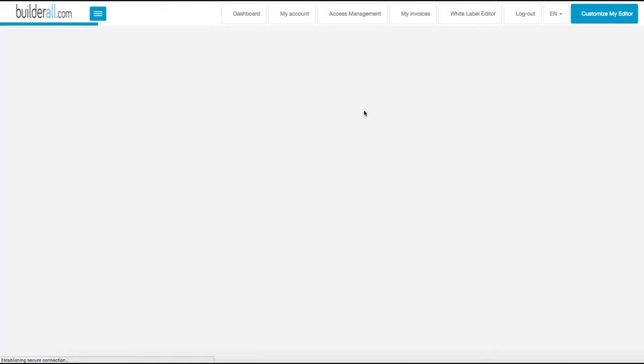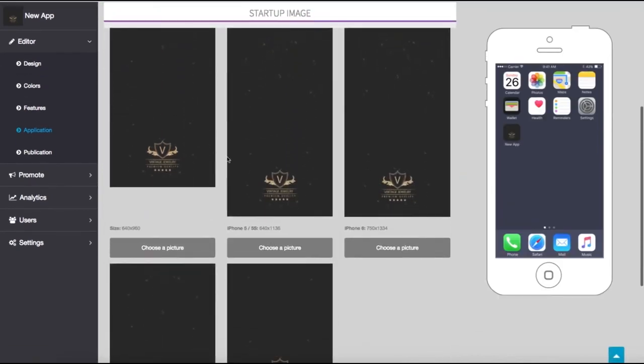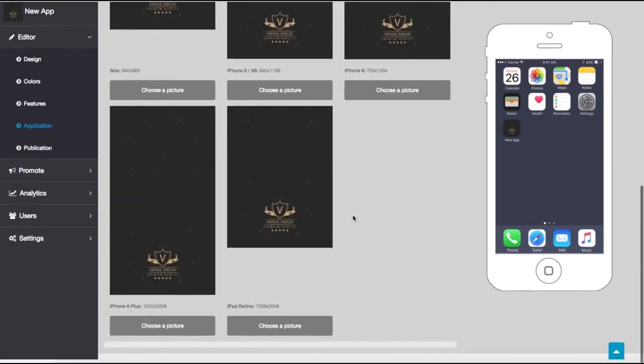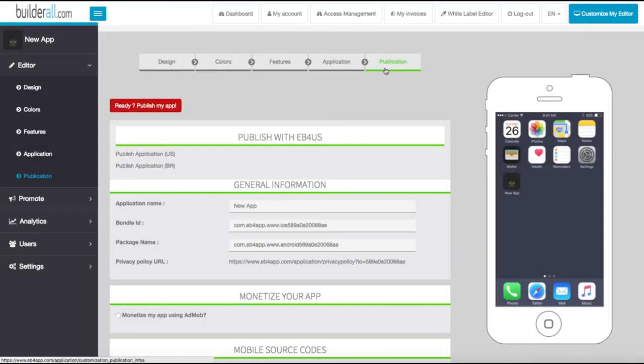All right, so let's come over here. That's going to be what's going to show on the background of your user's phone. This is going to be the startup image, the first thing they're going to see when they actually open up your application. Okay, now once you have these, you're going to be ready for publication.